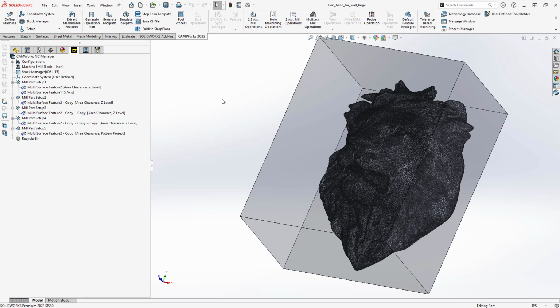Because again, we are programming off of an original imported part file, but that doesn't mean we have to use the SOLIDWORKS coordinate system. Once we get going on this, once we've designed our stock and whatnot, we can just start using whatever coordinate system we want.